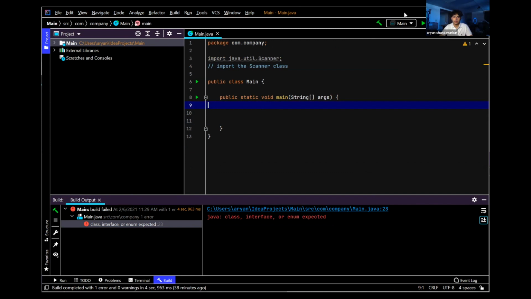All right. So let's create a Scanner class. Can anyone tell me what the first step that we have to do is? Let's see, chat.